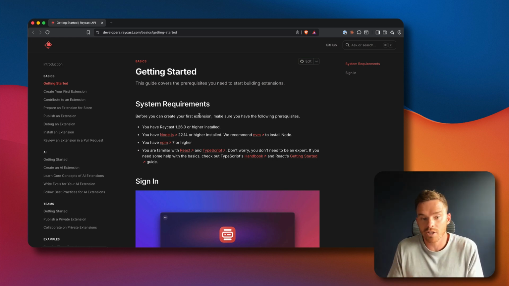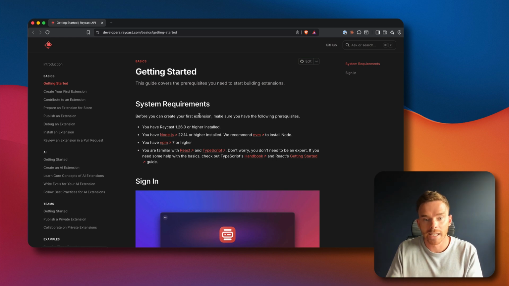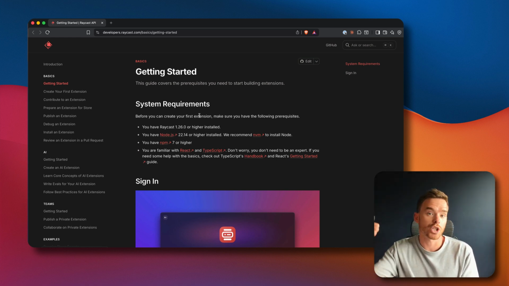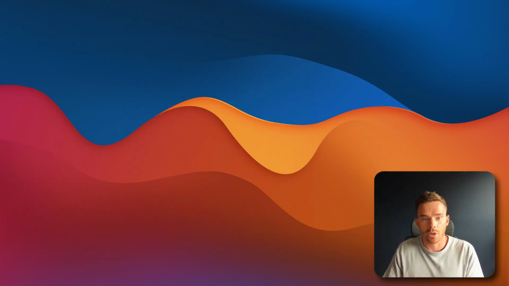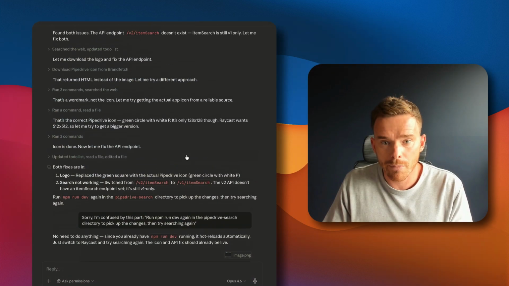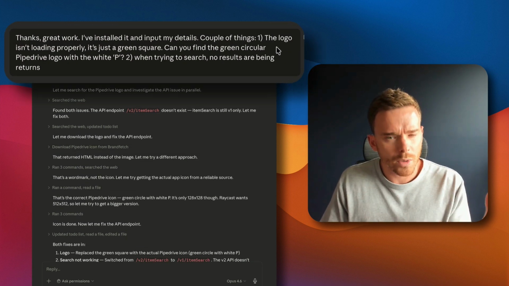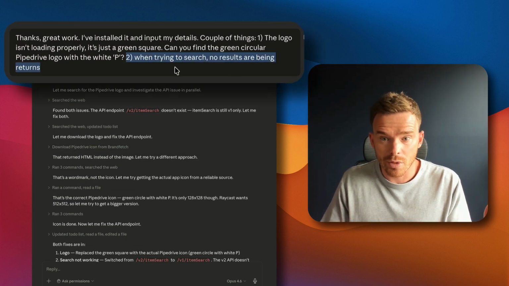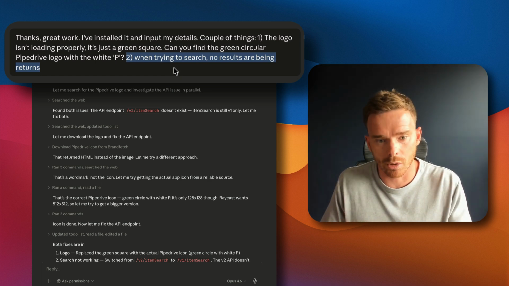So I just simply asked Claude and I said, look, I'm not sure how to install it. Please talk me through it. And it guided me step by step through installing Node.js into terminal so that I could actually install the Raycast extension. Now from there, I started to have a few issues. Number one, I noticed that the logo wasn't loading properly. And number two, the actual search didn't work. When I tried to search, it just returned no results.